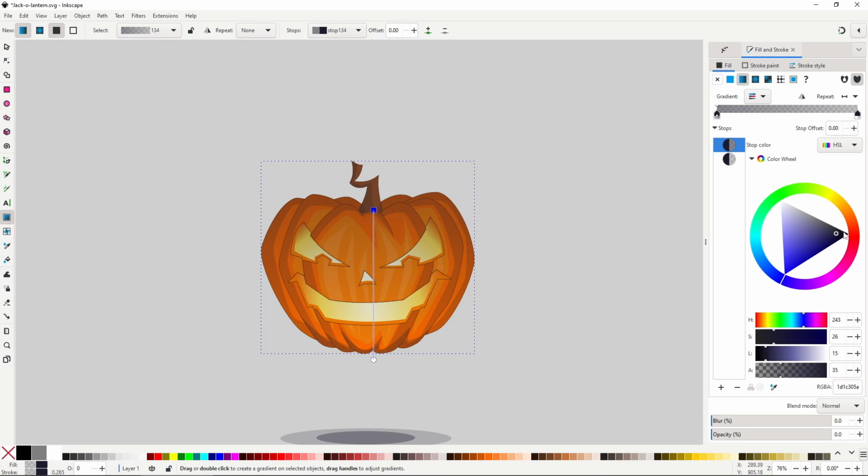To the top stop, give it some hard color like pure red, and make sure the opacity slider is set to about 20 to 30. We don't want it to be fully opaque. Also make sure the other stop is completely transparent, that the A slider is set to 0.